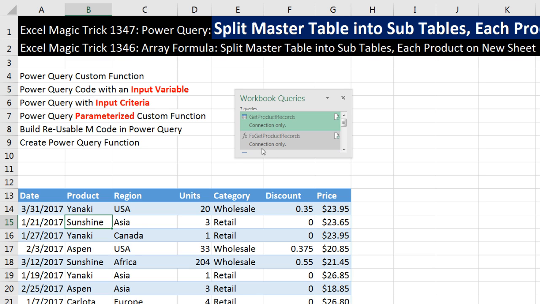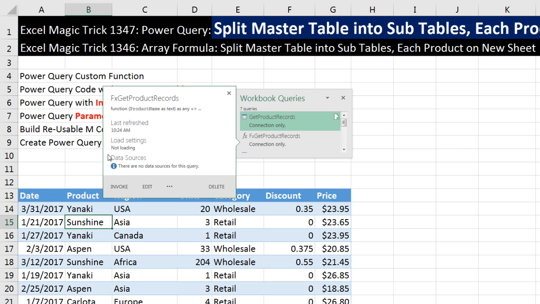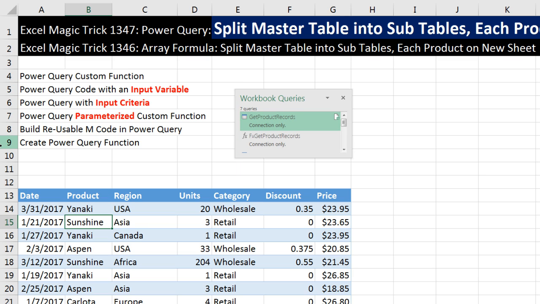When I double-click this, it's going to ask me which records I want to extract. You can also think of it as Power Query with input criteria, or as a parameterized custom function. Really, over in Excel, we think of it as criteria or input variable. In Power Query, you might think of it as parameterized. But guess what? These are all synonyms. All right, let's see how this works.